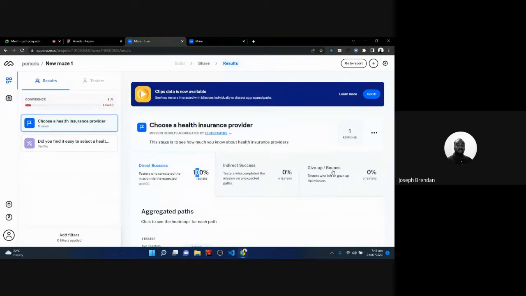This is if somebody did not complete, like if it was too difficult for them to understand and they just log out. Now that's going to be a give up or a bounce. Now this is an indirect success. This is something you should also take note as a UX designer.